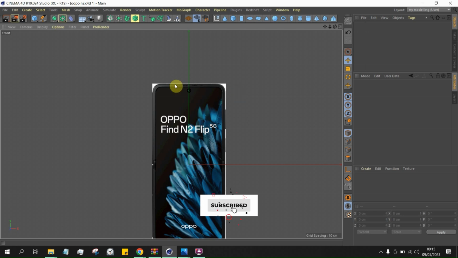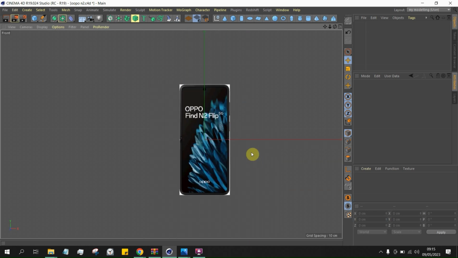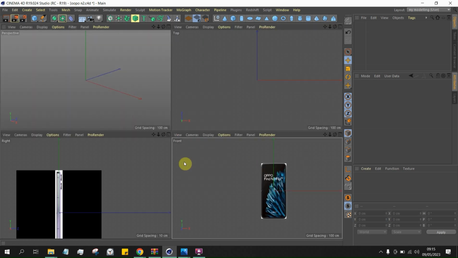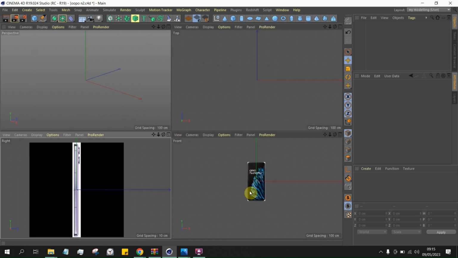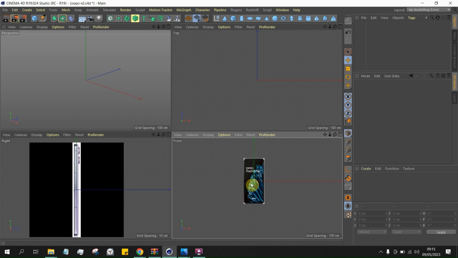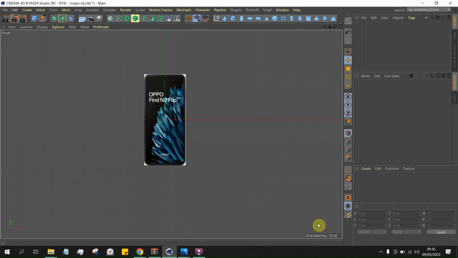And today we are going to be modeling a phone, and the phone is called Oppo Find N2 Flip. Yeah, it's kind of like a basic tutorial, so I'll try to explain some tools that I use to model a phone, and maybe you can learn one or two things from it. So let's just go straight to the point and get started.